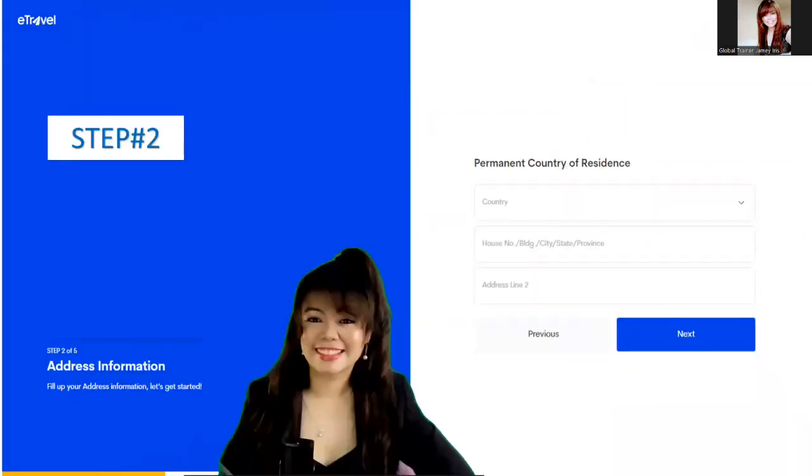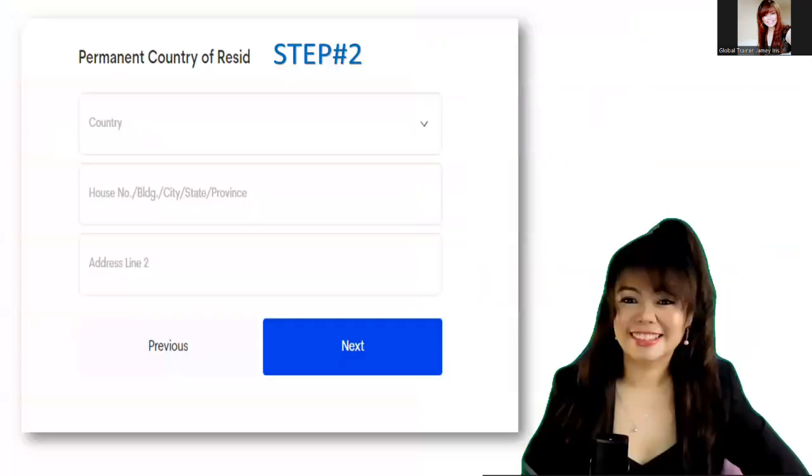Now, welcome to step number 2. For step number 2, it's all about your address information. Now, you can enter your permanent country of residence. What country is it? Your house number, your building, your city, your state or province, and of course, your final address line. Now, for the country, this is actually where you are residing.